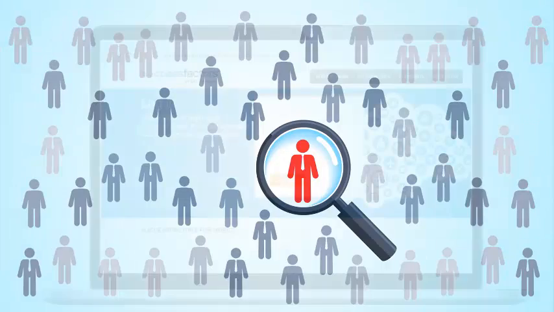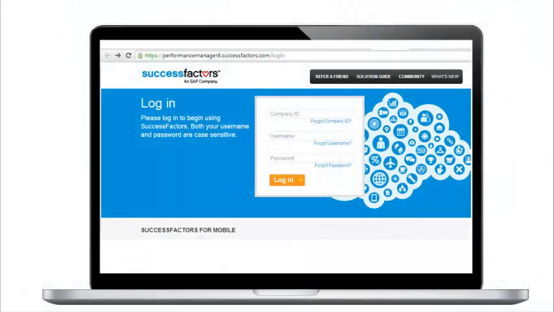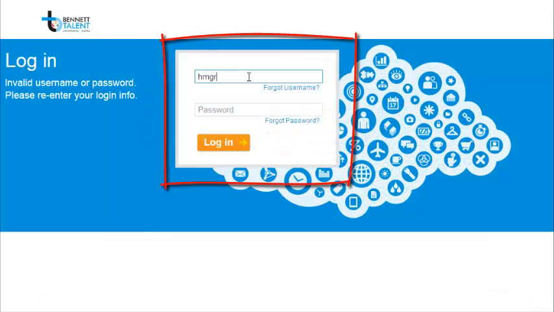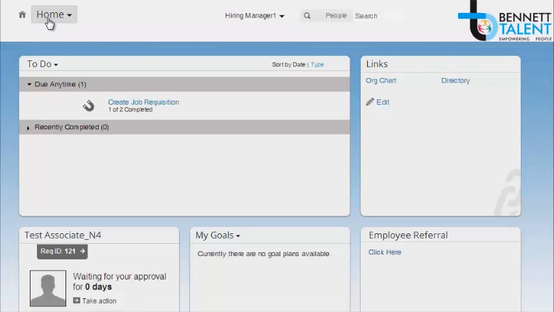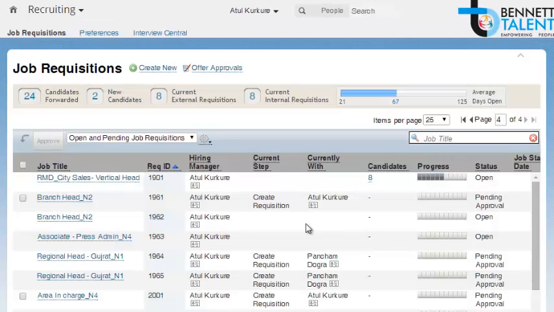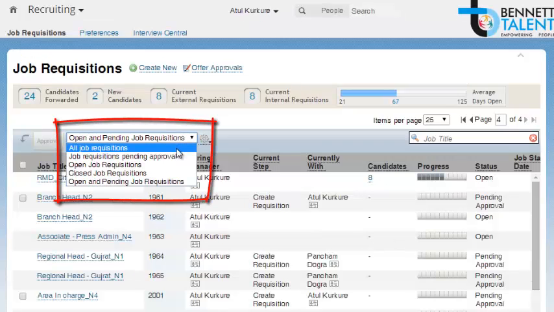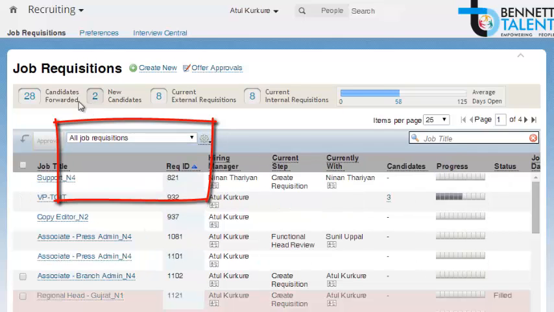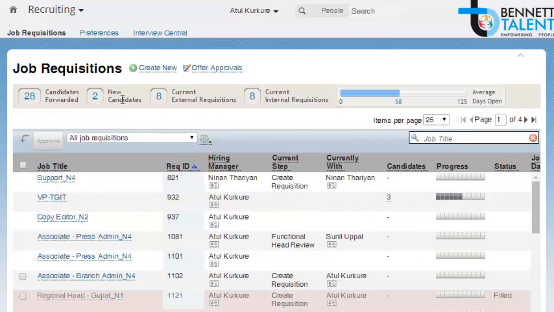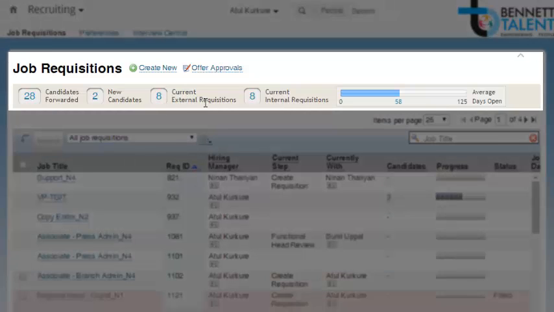Let's get started. As a hiring manager or a requisition request originator, to open a new job requisition, log on to your Timescape and go to Bennett Talent. Once you're on the home page, select Recruiting from the drop-down menu, where you can view all jobs that you're a part of, either as a creator or as an approver. This will also provide you with a bird's-eye view of the candidate pipeline at various stages within each job requisition and the average time taken to close jobs.